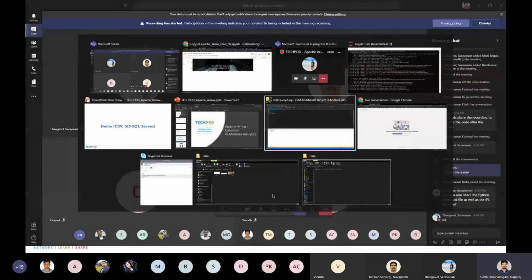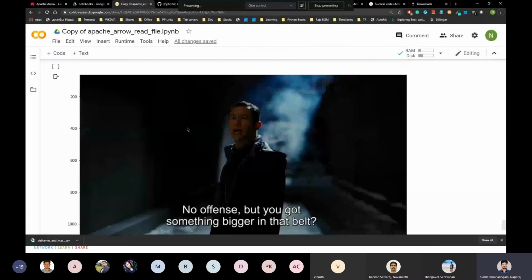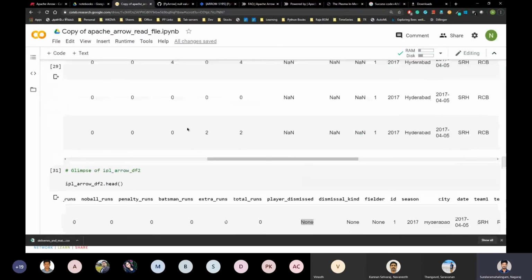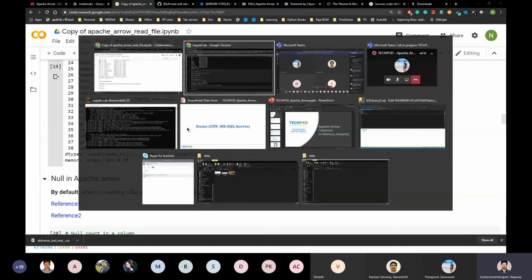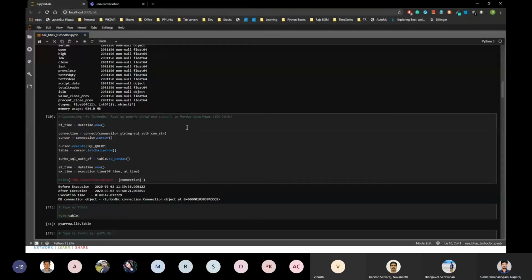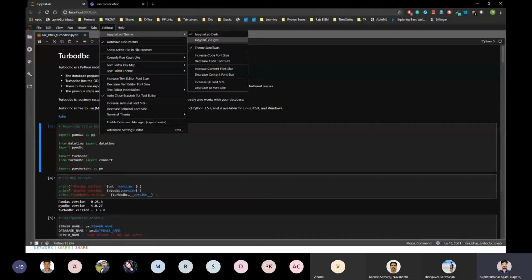Any doubts so far? Anyhow, I will share this code. You can go through it. Any doubts so far, before I move on to RDBMS? Okay. Let me change the theme.